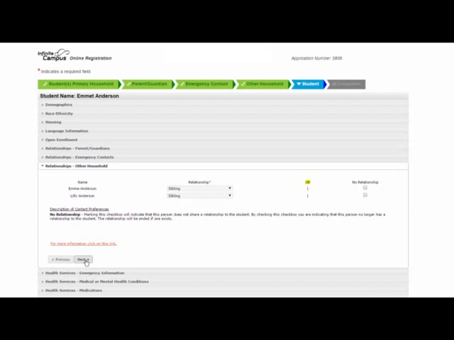In the Relationships Other Household field, verify the relationships of the people to the student. Mark the No Relationship checkbox if that person does not share a relationship to the student. It will end the relationship if one existed. This will impact relationships that were established in previous years.